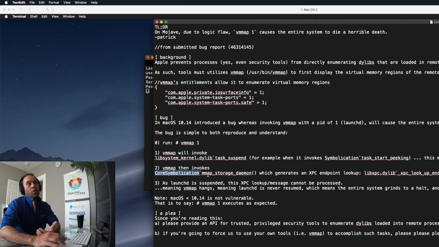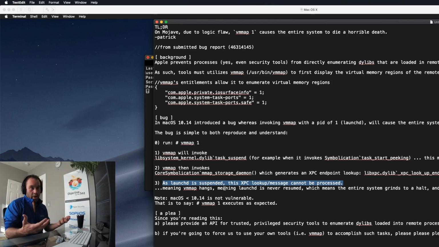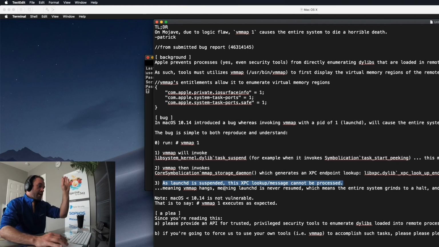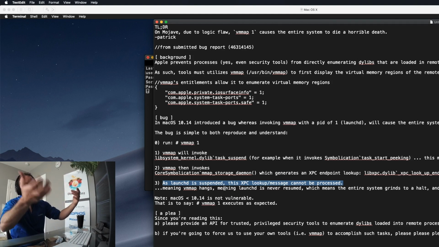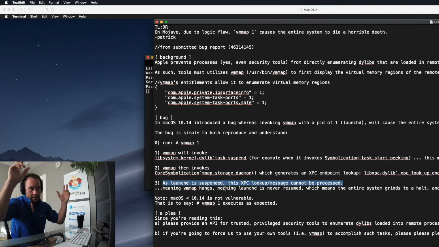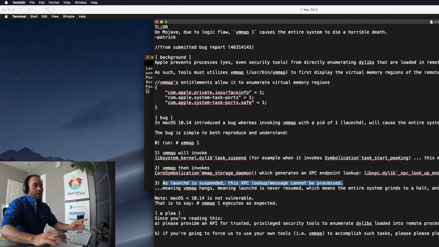Then while the task is still suspended, and this is important, vmmap calls into the core symbolication library, which in turn calls this storage daemon function. I have no idea what this function does, but the important note is it tries to resolve an XPC endpoint, which is normally handled by launchd. As launchd is suspended, this XPC lookup fails, and the entire system grinds to a halt. Right? vmmap is waiting for launchd to come back. Launchd is never going to get resumed because vmmap is only going to resume it once it gets the response back. But since launchd is suspended, that response never comes.